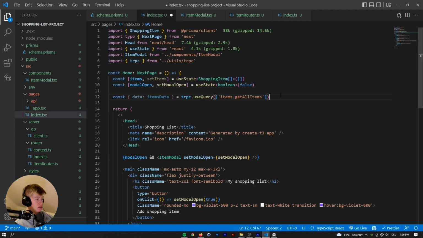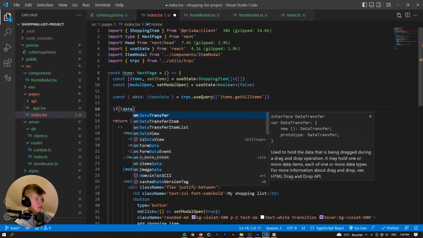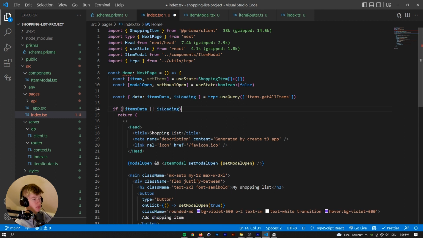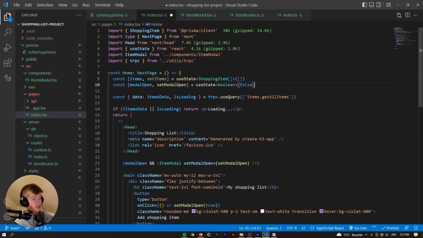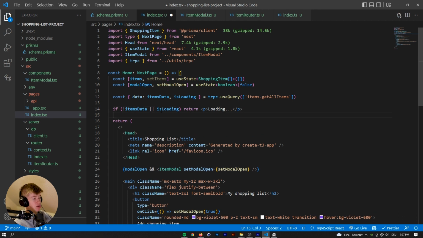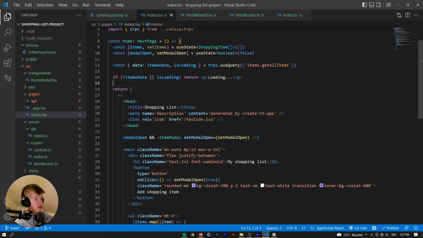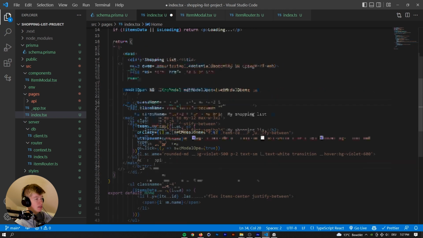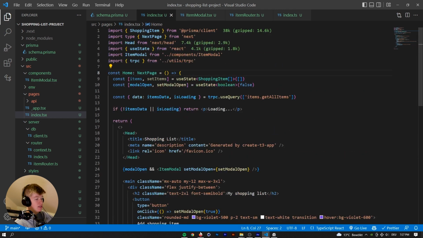And now, if we don't have the data, which is called items data, we're going to implement some loading state now. Or if the function is loading, which we also get from the tRPC use query, we're going to return just a P that says loading. This is where your professional spinner loader handling would go. But I'm just going to leave it as a P. And then whenever we have that items data, that's what we're going to map instead of the item states.